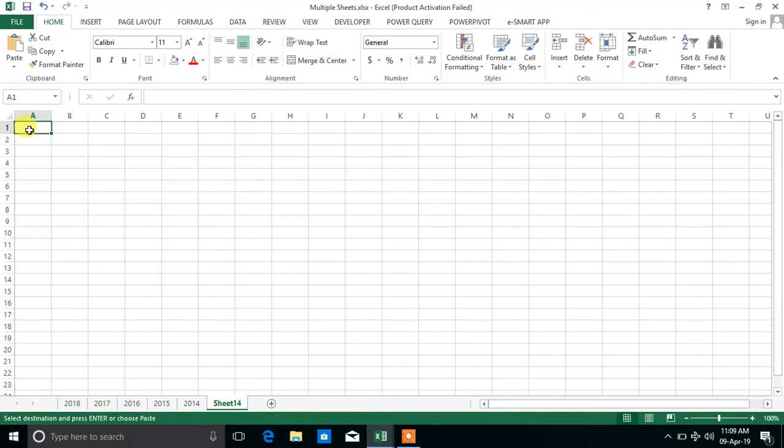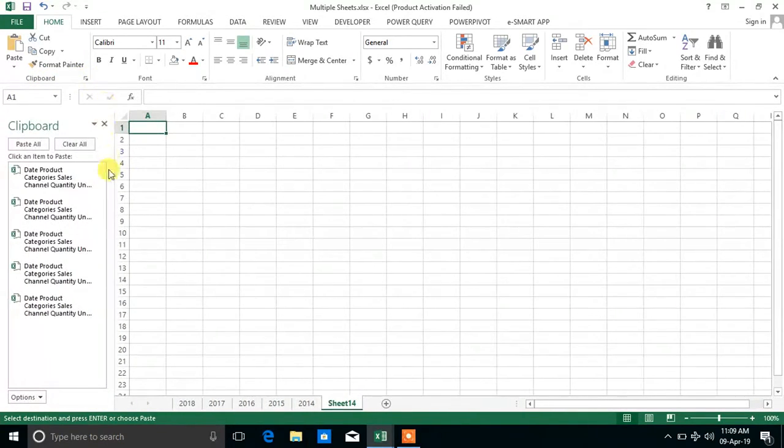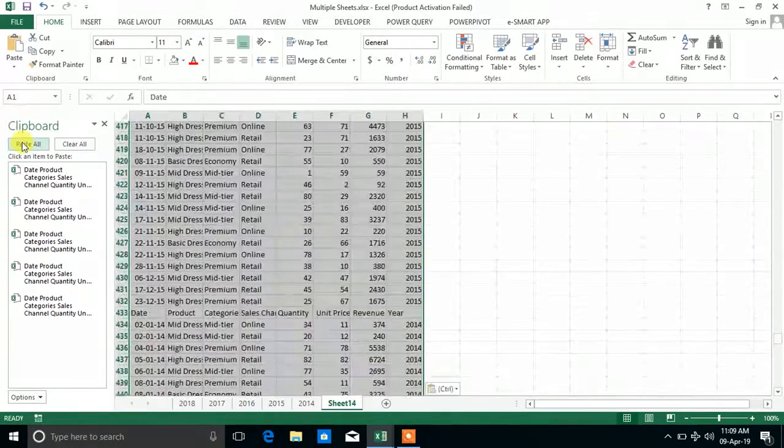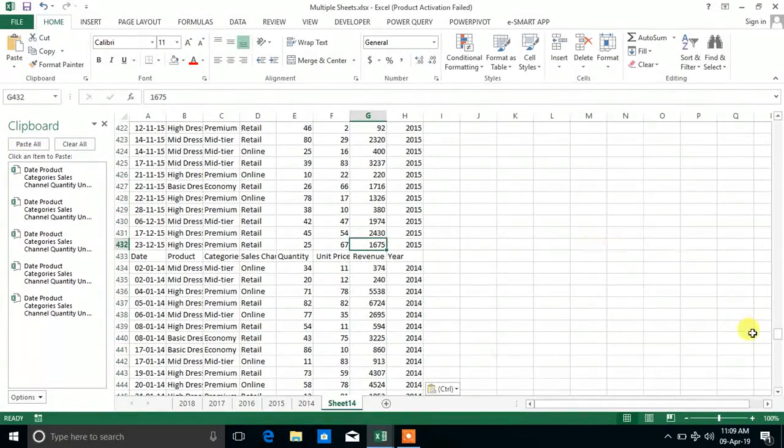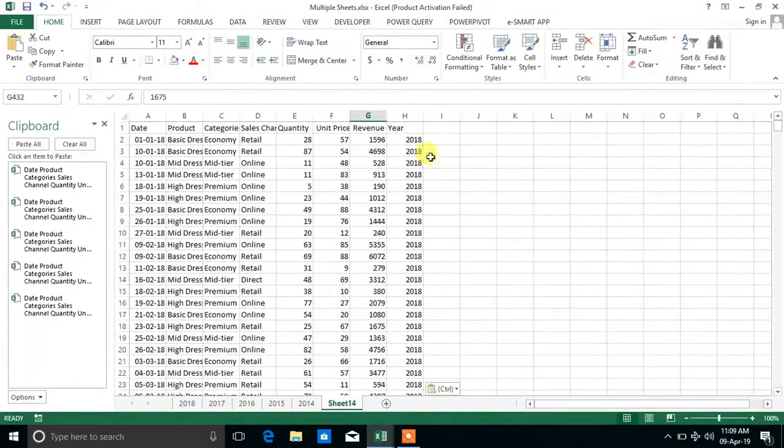I'm not going to use Control V or the paste option directly. I'm going to the clipboard, so I will expand it. Now I have all the 5 data sets that I copied. What I will do is use this option, Paste All, and see what happens. So I'll click on it. Now if you check, you can see I have all the years combined for me.